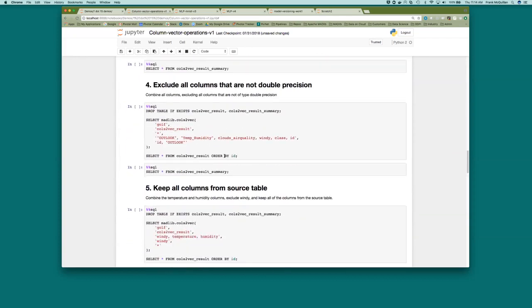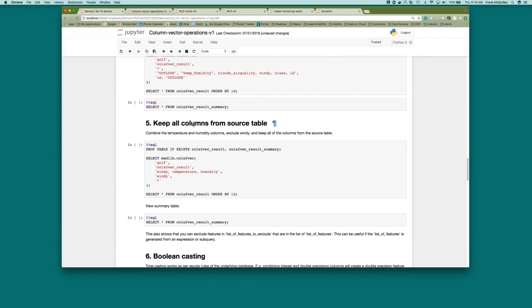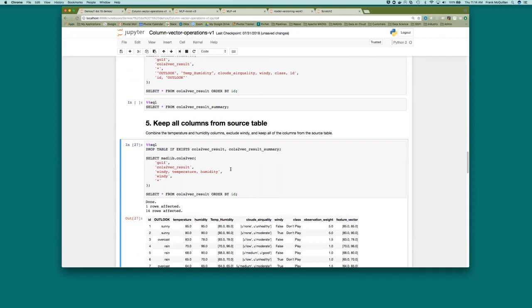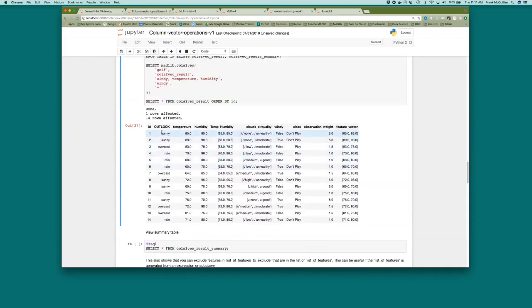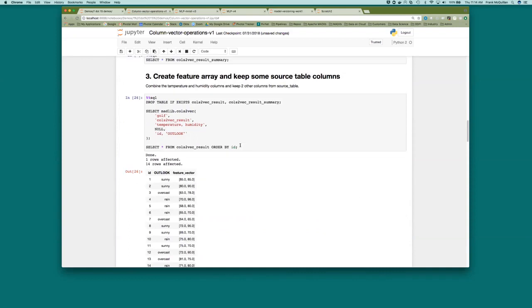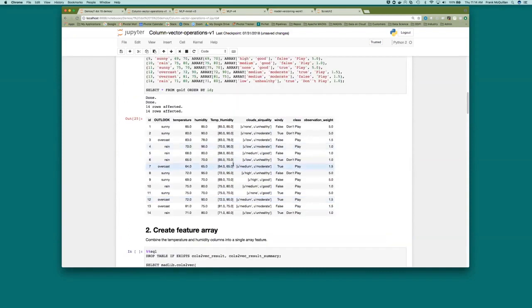Sometimes it's useful to keep all of the columns in the table. So what I've done here is I've specified an asterisk, which means I'm going to keep all of the columns from the table. You can see that I have the feature vector on the right-hand side of this table, but I have the rest of the table as originally loaded from the source here.